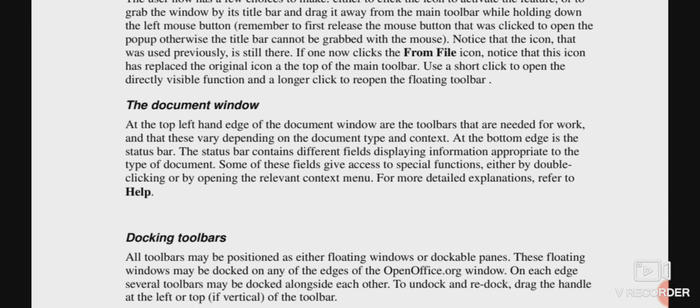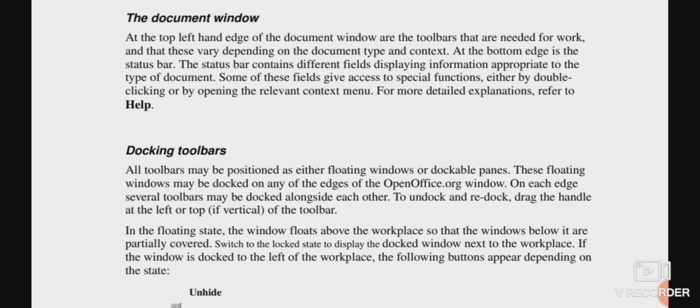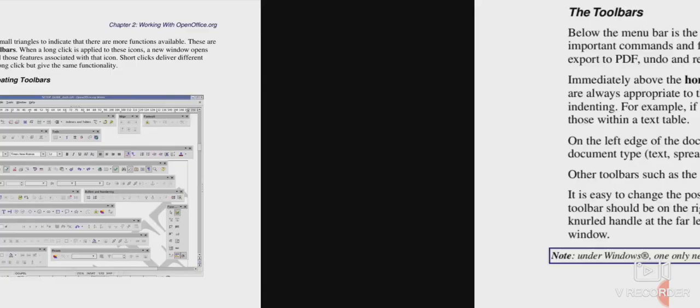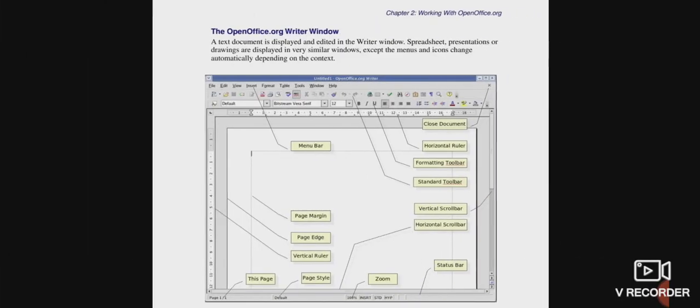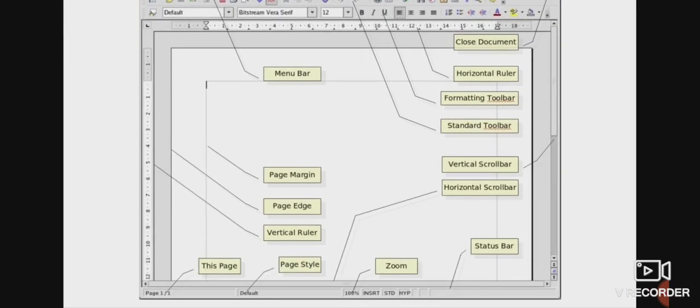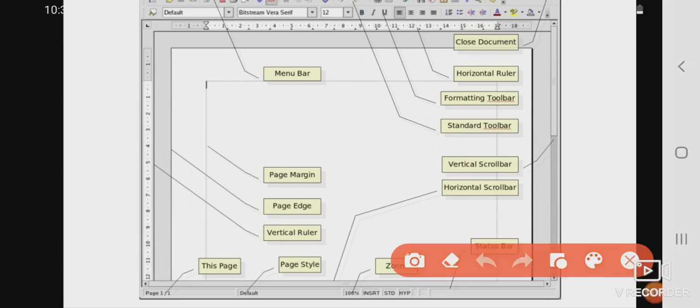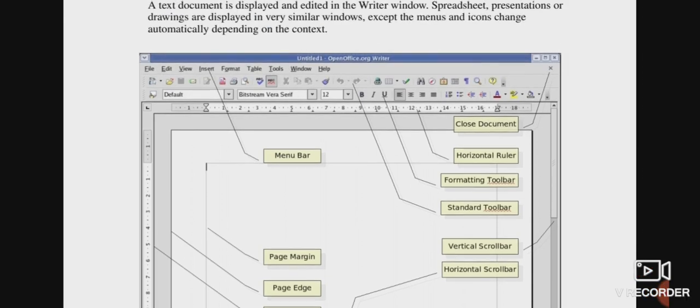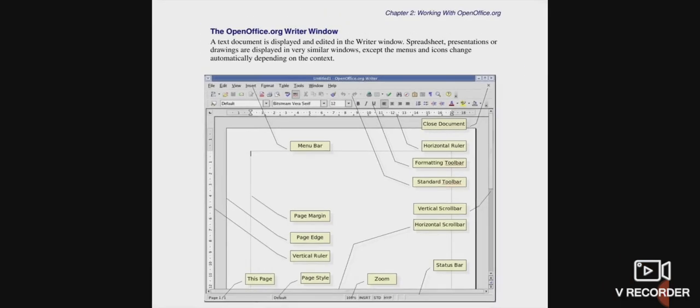Now, at the top left-hand edge of the document window are the toolbars that are needed for work, and these vary depending on the document type and context. At the bottom edge is the status bar. Okay, as you can see, the status bar is here at the bottom. And then this is the document window, which is open in front of you.